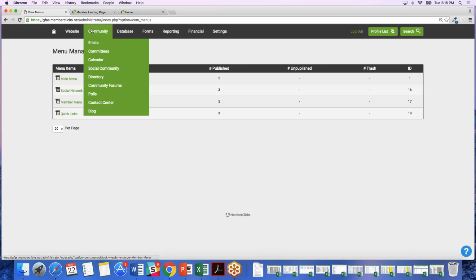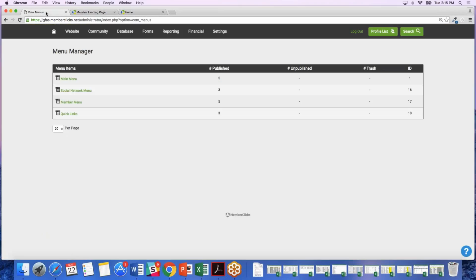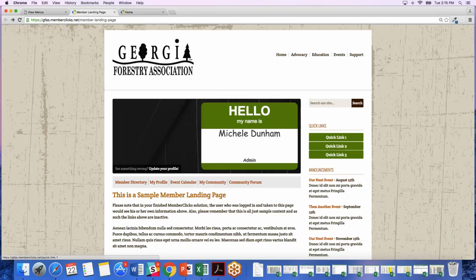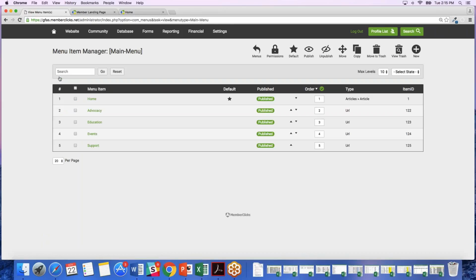We have the member menu, so that's on that member landing page: this member directory, my profile, event calendar, all of these different items. And then we have our quick links menu. So to point that out, that would be this quick links here. Right now I want to make some edits to the main menu, so I'm going to select main menu. Now it's going to bring me to my menu, which is right here.